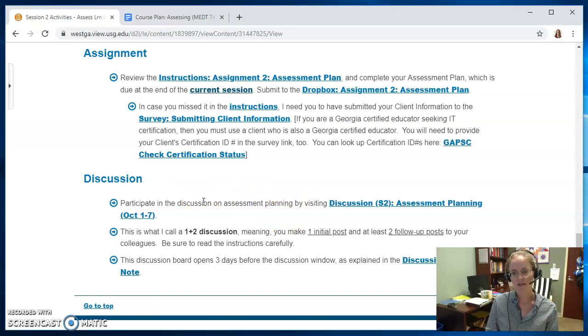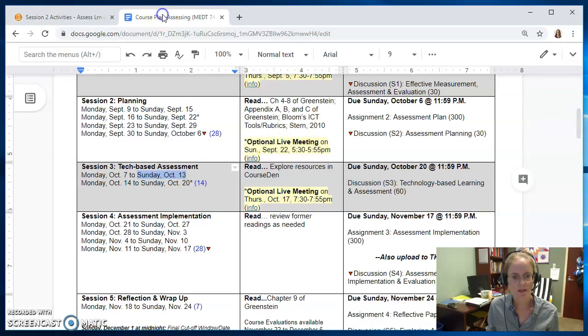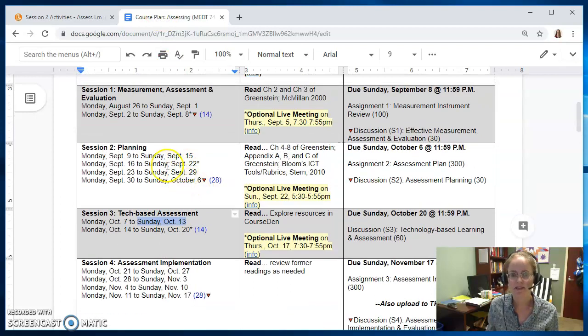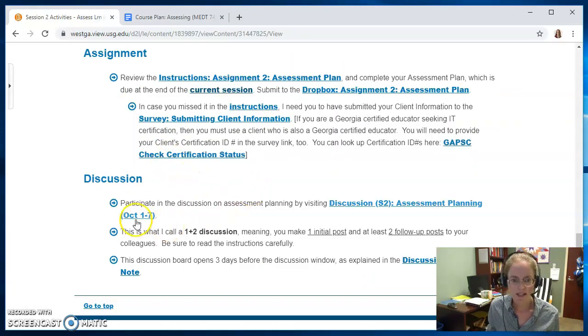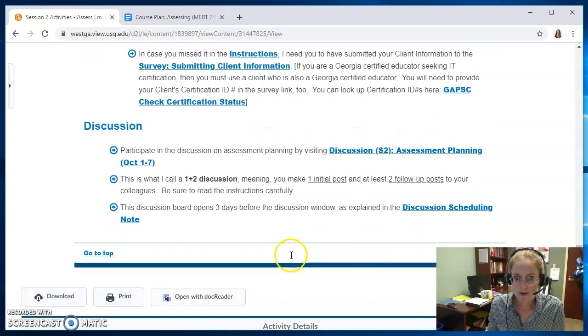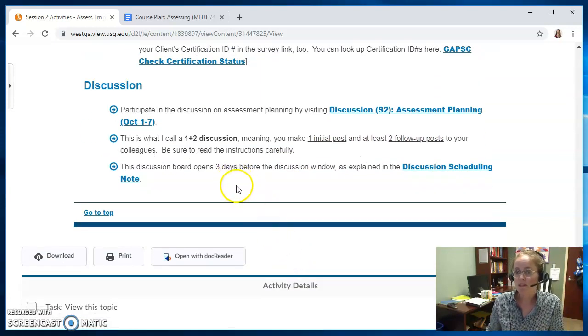Okay, so discussion. During the last week of the session, we've got a discussion on assessment planning. It's a 1+2 discussion. Actually, is it the last week? Let me double check. Yes, it is. It's the second week that has the optional live meeting. The last week has the discussion. And I need to make sure that this is linked properly. Those dates don't look right. So it's 1+2, so you're going to make an initial post and 2 follow-ups. The discussion board will be open 3 days before the discussion window and 3 days after.